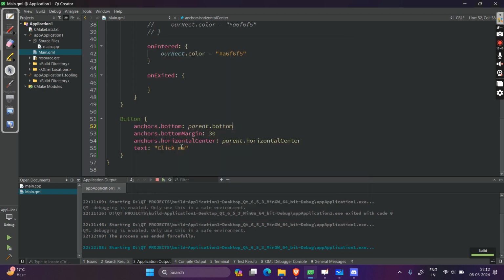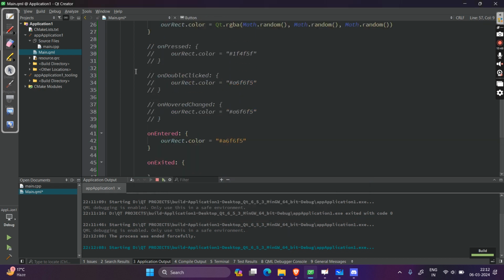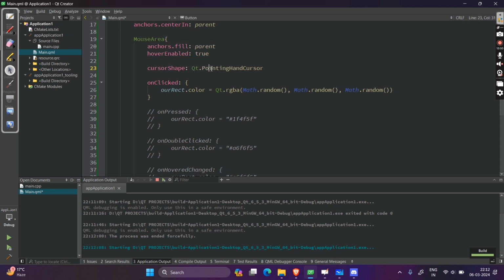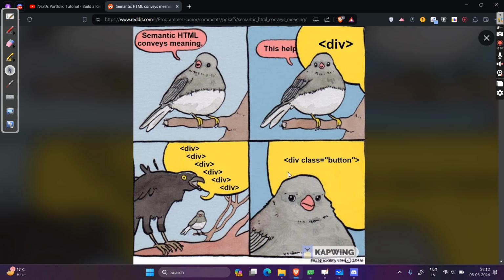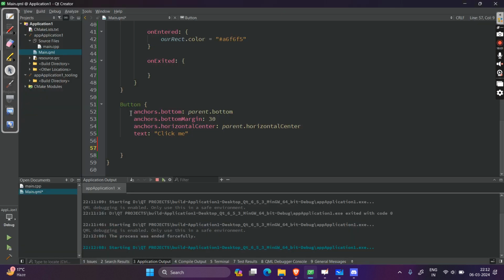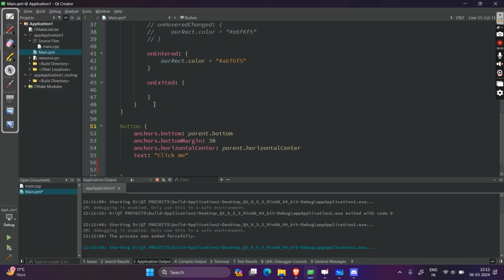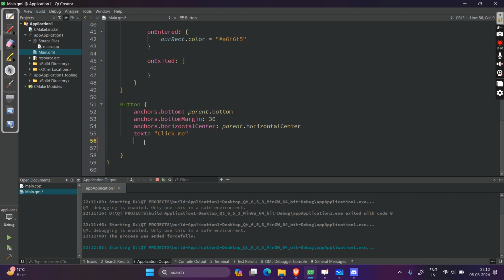So if you want to achieve the same here, you can use a MouseArea and then set the cursor shape, right? That's why I was saying, like this meme, instead of people not using buttons, they use a div and then set a class button. In our case, we'd set a Rectangle and then set the id to button, but that's not good practice, right? Instead, we should use a MouseArea here and keep the component name as Button, right? This is good practice because it's easier to understand what the functionality is.